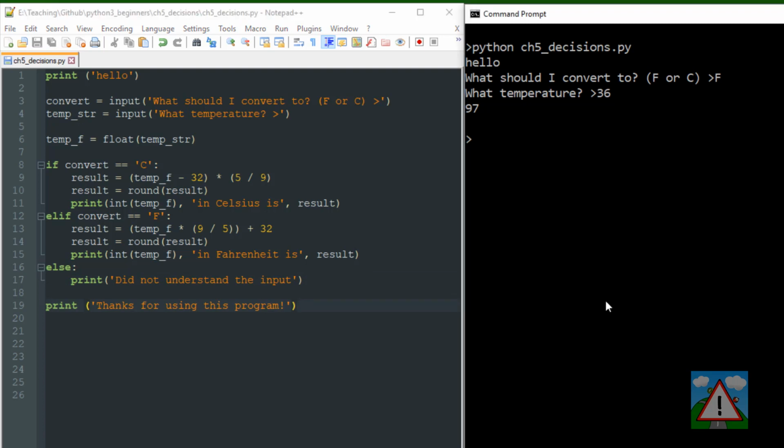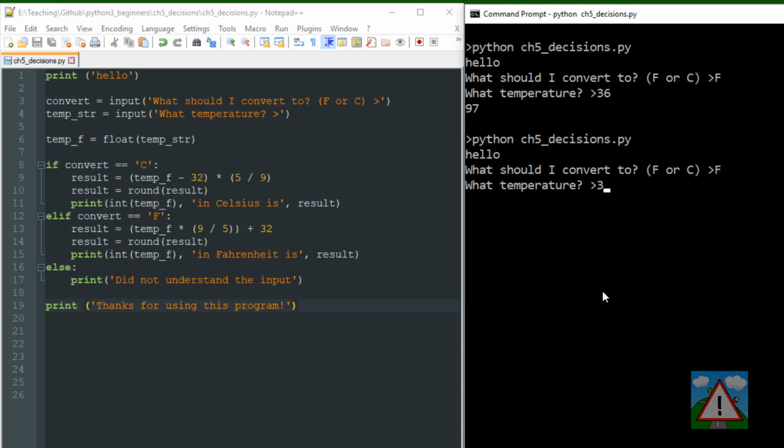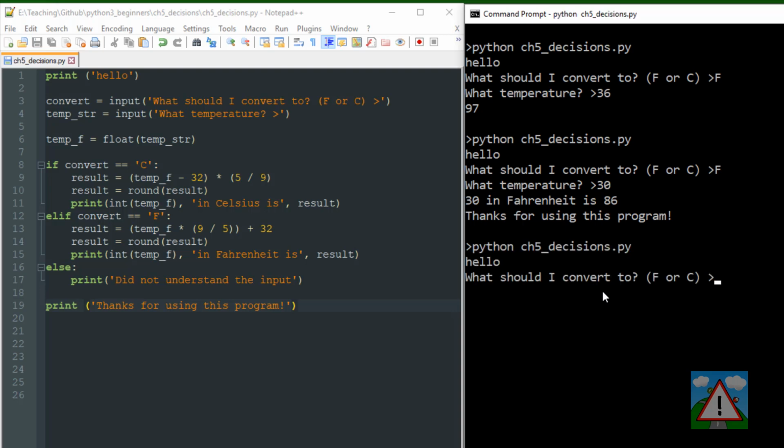So let's look at how the whole program works then. So we'll convert to Fahrenheit, 30 degrees Celsius, and it says 30 in Fahrenheit is 86. Thanks for using this program. And one more go. We'll convert to Celsius from 104 Fahrenheit, and it says it's 40 degrees. And thank you very much for using this program again.